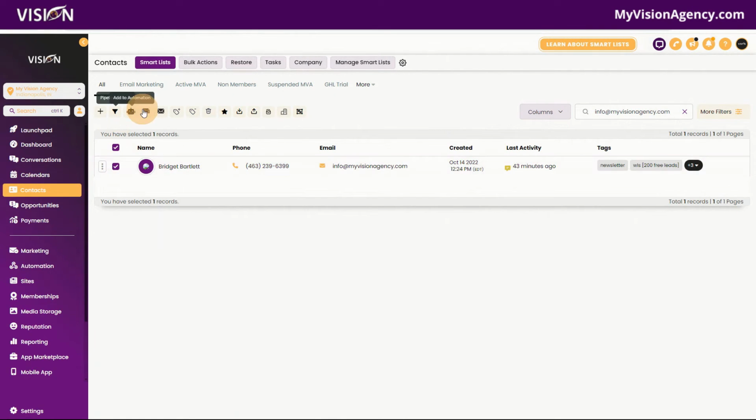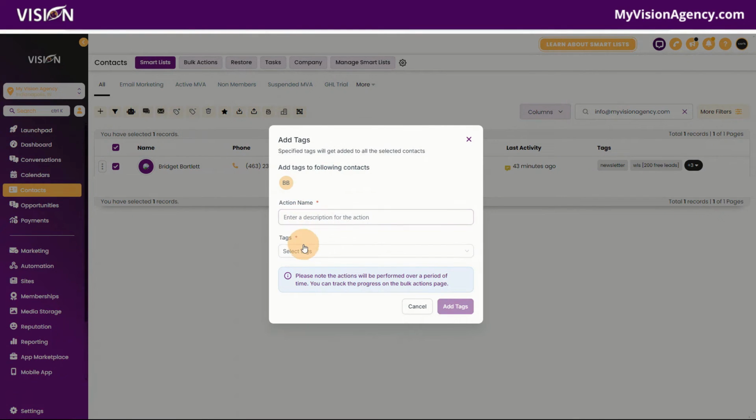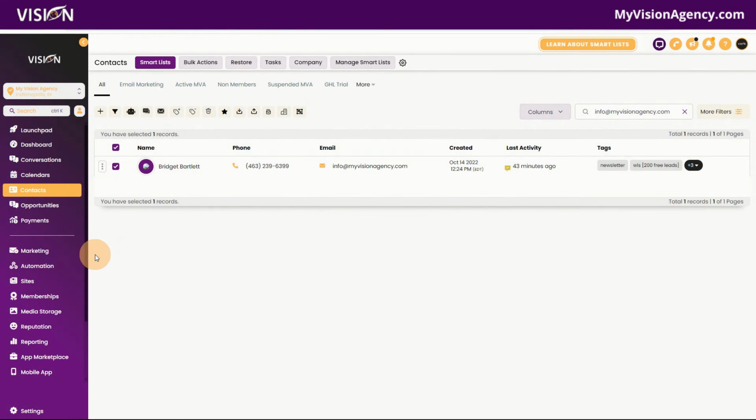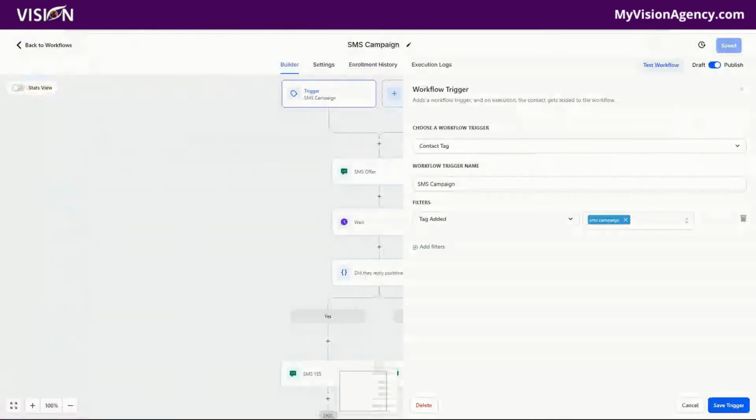So we can select the contacts here, and we could go up here to add tag. And then, of course, you want to put a description, but then you're just going to add the tag that is the trigger for the campaign. In this case, it's SMS campaign. Okay. So when you add that tag, it automatically triggers this contact will be sent to the workflow and then they will go through the campaign there.